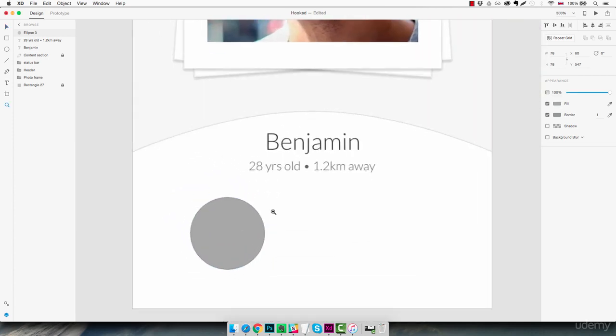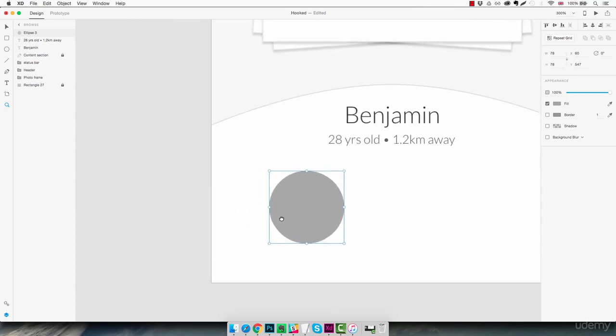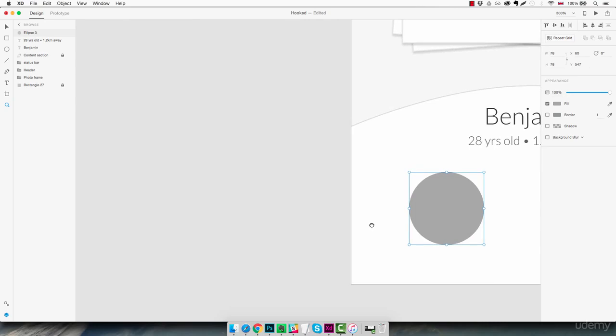Then we're gonna go back down, remove the border, and now we need to create the little cross icon which is gonna be placed inside this button. So to do that, we're gonna move a little bit outside of our artboard and use the rectangle tool to draw a little rectangle here.